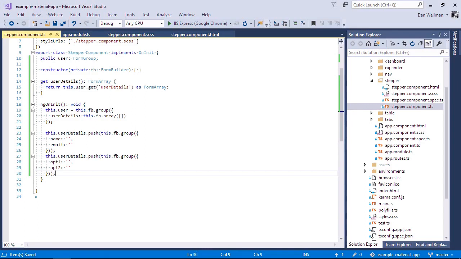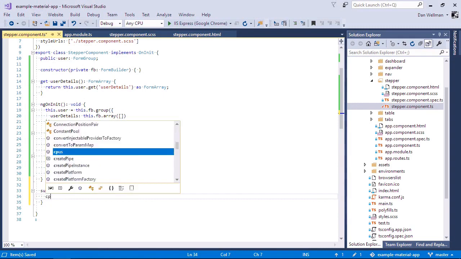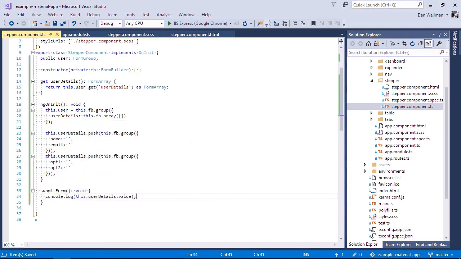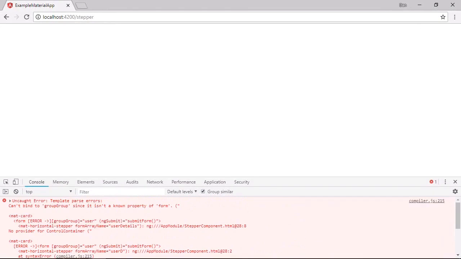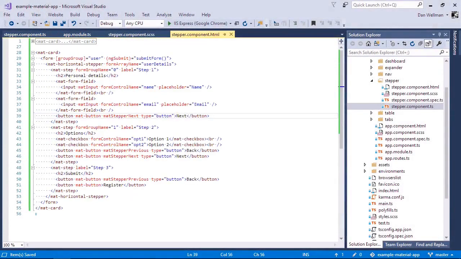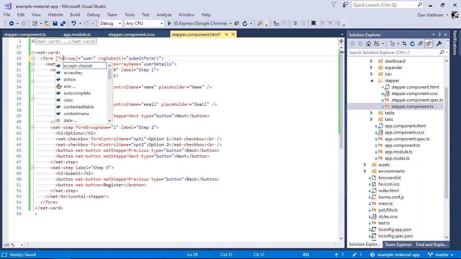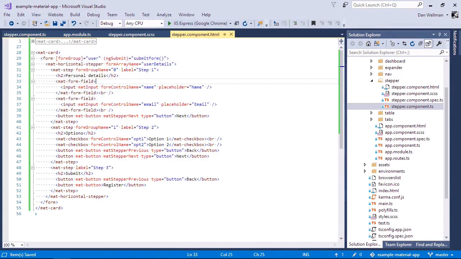We can also add a simple submit method. And in here, let's just log out the value of the user details form. So let's go back to the browser now and check it's all working. And it looks like there's some errors in the console. It looks like I've put group instead of form group. Let's try form group instead, which it should be.